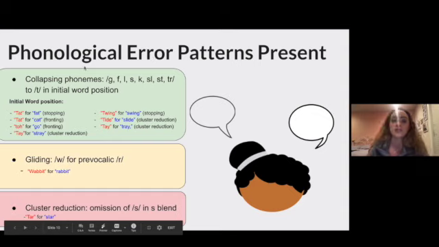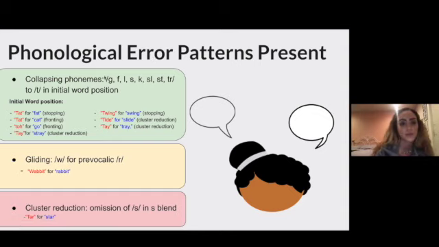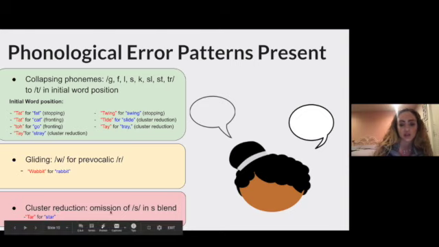Some phonological error patterns that are present in Jenna are the collapsing of phonemes g, f, l, s, k, sl, st, and tr to t in the initial word position. So tat for fat, tat for cat, toe for go, tay for stray, twing for swing, tide for slide, and tay for tray. Stopping, fronting, cluster reduction. Gliding, W for prevocalic R, so wabbit for rabbit, and cluster reduction, omission of S in S blends, tar for star.